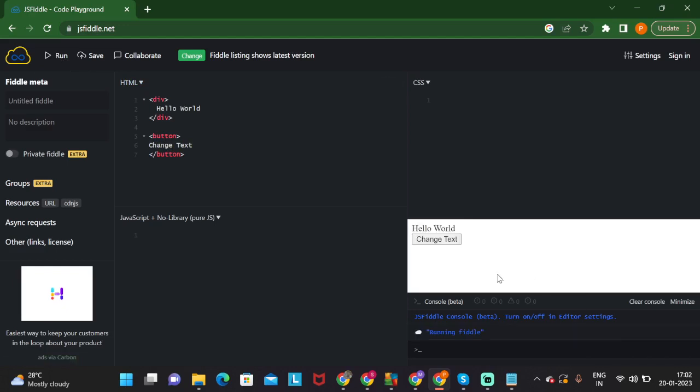When I run the output, I got the output, right? So now I want, when I click the button, to change this text color into red. How can we do it? We can do it using JavaScript.